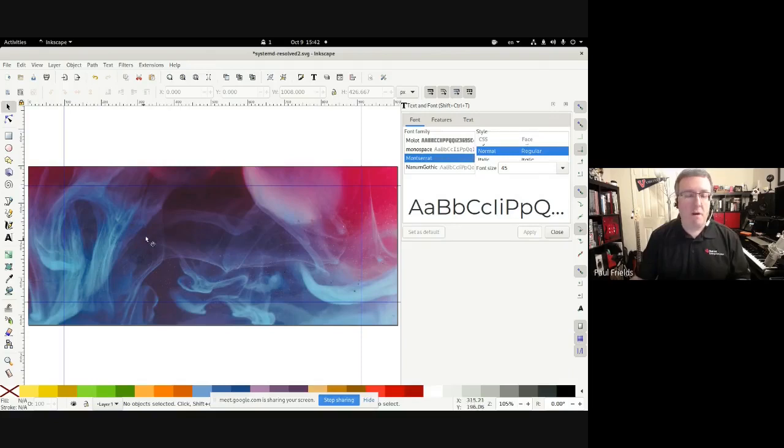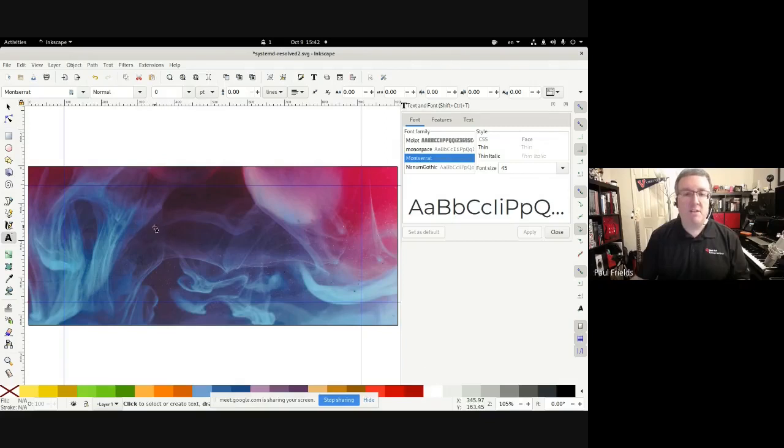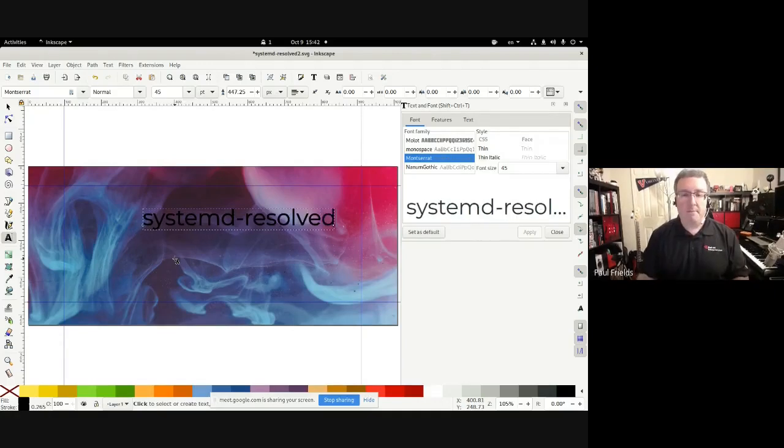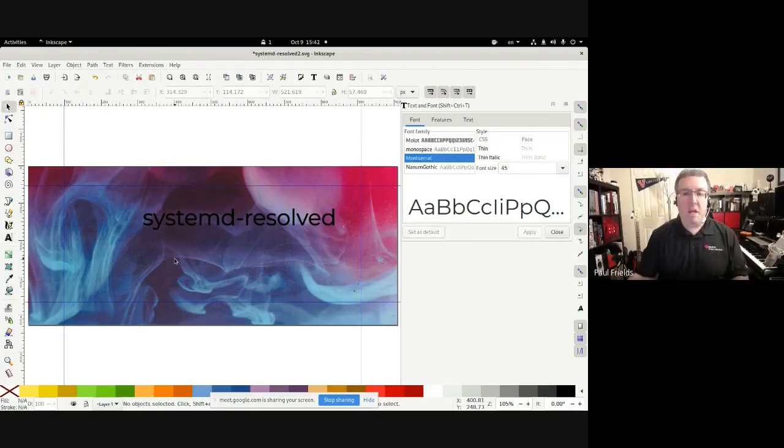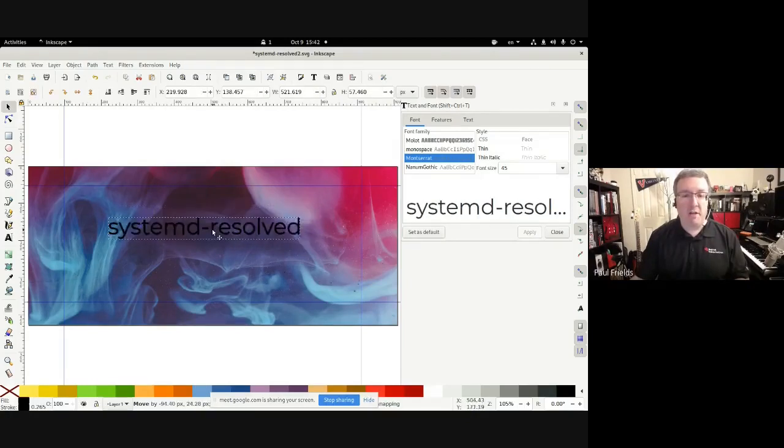And I'm going to come over here into my picture. I'm going to hit the T key, which turns on the text tool. And I'm just going to click in the picture, and I'm just going to type systemd-resolved, and then hit escape. Okay, now I have an object here. It's just a text object. The first thing I notice, of course, right off the bat is this is in black, and it looks terrible on top of this picture. It's too dark, and I really want it to pop out, so I changed the color to white.